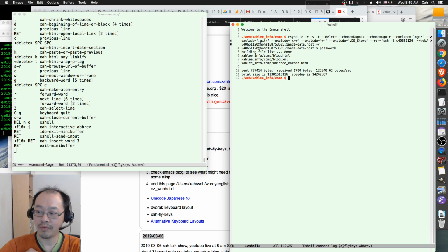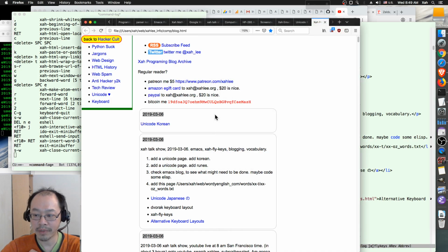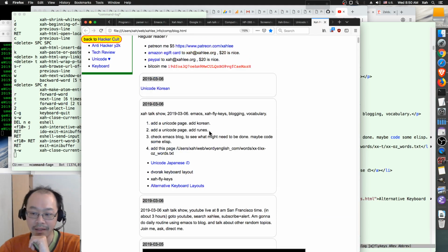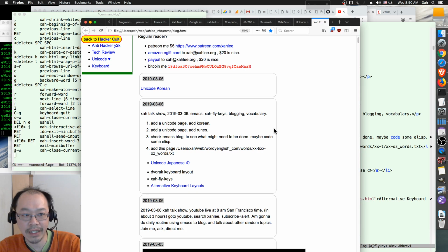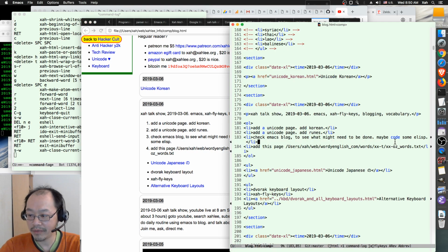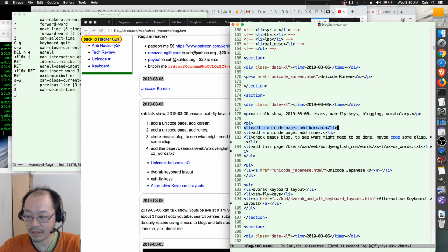You see, now when people who are subscribed to my programming blog, they'll get a notice: there's a new page, Korean. So this is how I use Emacs to do my daily routine of writing blogs. So we've done Korean, so we can cross it out.